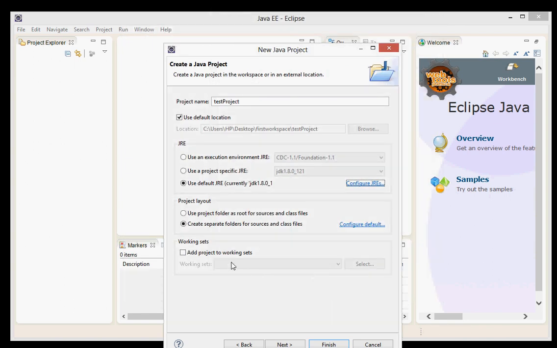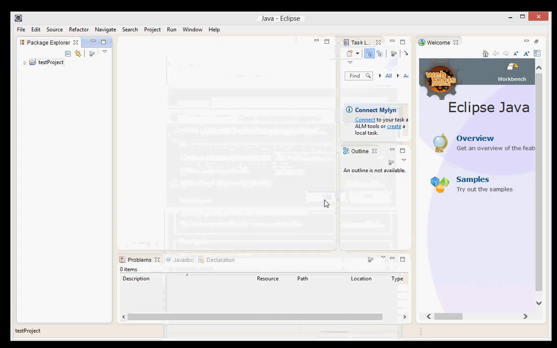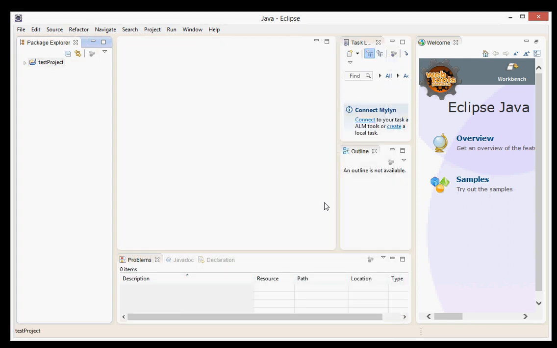Now going to the third option, which is project layout, I recommend you to choose the first option, which is use project folder as root for source and class files. Once done, click Finish. If it asks for Java perspective with an option yes or no, say yes. This creates a new Java project for you.